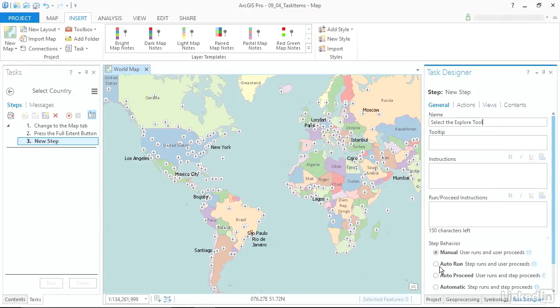I'll switch it to Auto Run, and we'll add in another step. This step will be Zoom into Country of Interest. This time I will add some additional instructions. I'll type: press and hold the Shift key to draw out a rectangle to zoom in on an area.